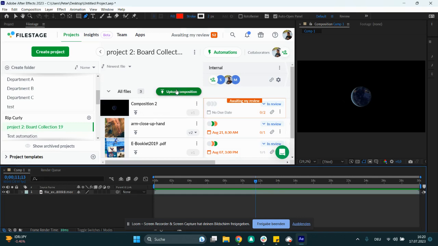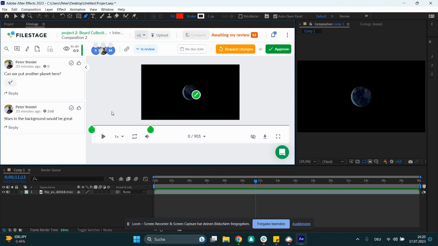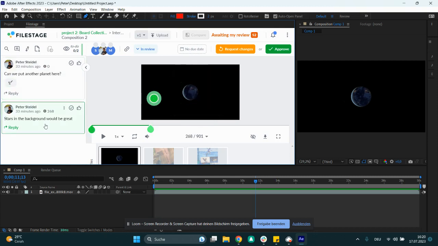Once your reviewer provides feedback on Filestage, you can easily view and interact with comments within After Effects. That's it. You're now equipped to integrate Filestage with Adobe After Effects and streamline your review process.